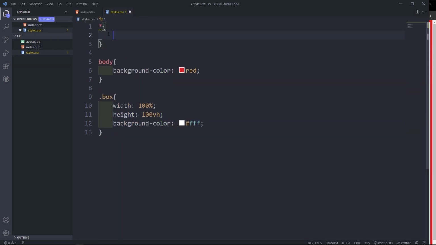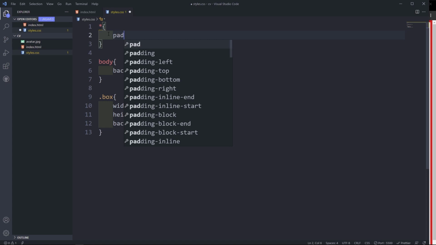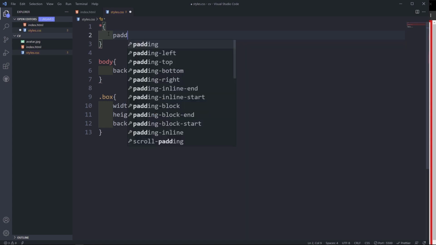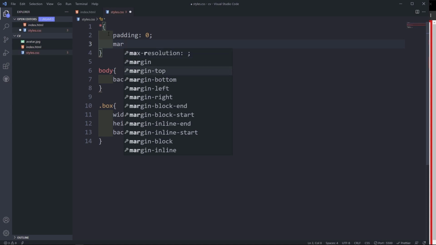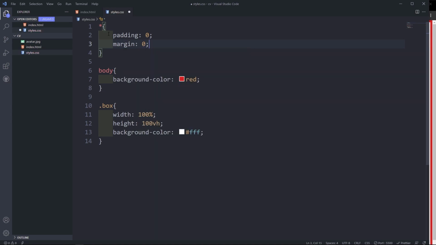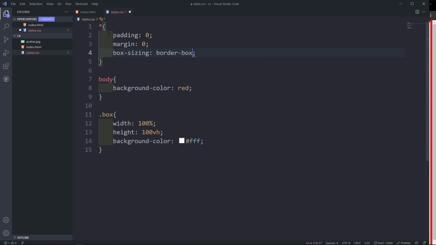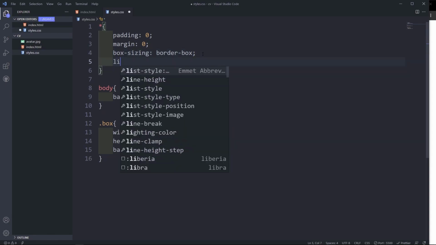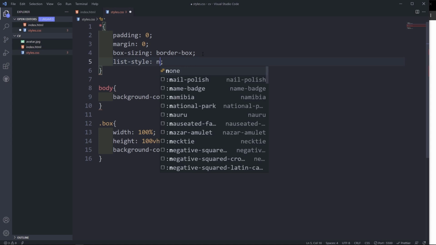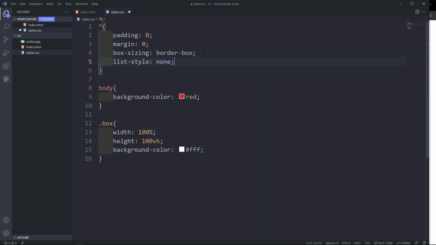So we're going to select all elements and then do a padding of 0, and a margin of 0, and box-sizing border-box. Now the padding and the margin are gone. We also need list-style none. I think that's it. Now remove the red background color.